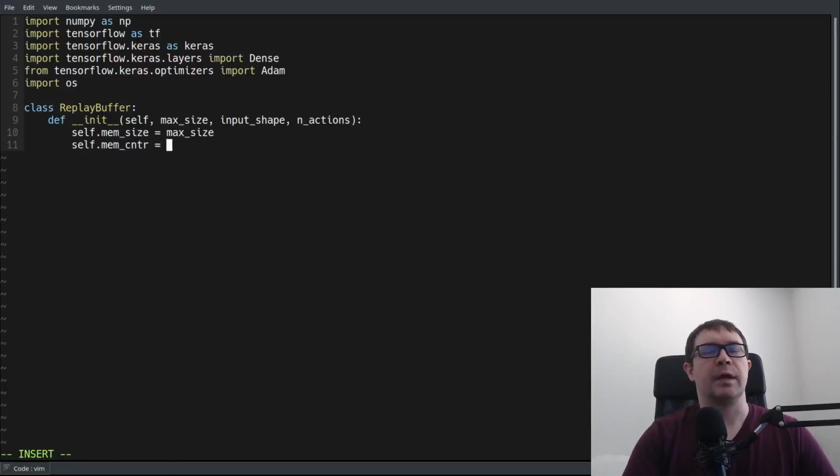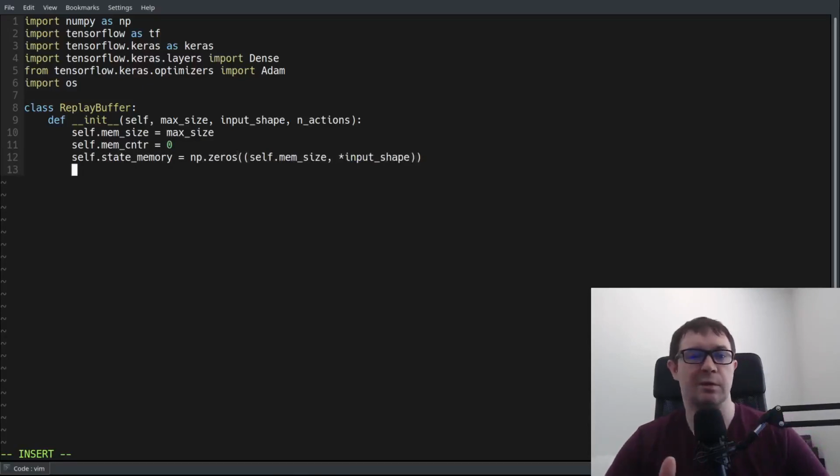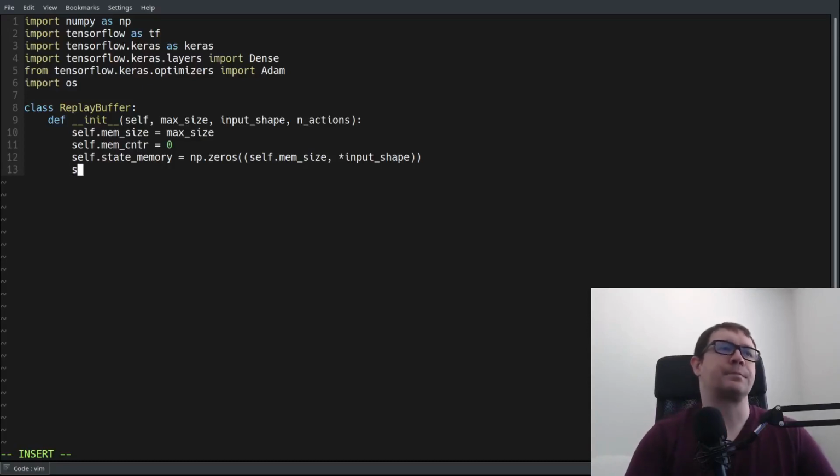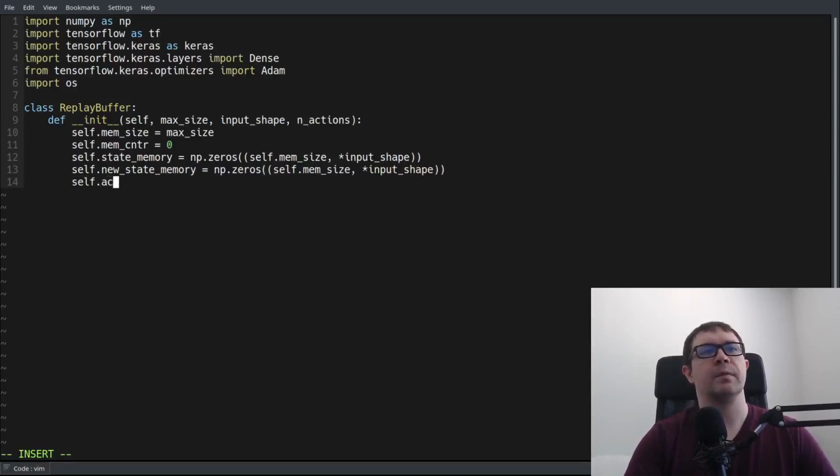We use a memory counter instantiated at 0 because our memory is finite. We'll need our state memory, which we'll initialize as zeros, and the shape mem size and star input shape. The star idiom just unpacks an array, in this case, whatever the shape of our input dimensionality is from our environment. We'll of course need a new state memory, and that's the same shape. That keeps track of the new states that we are going to see.